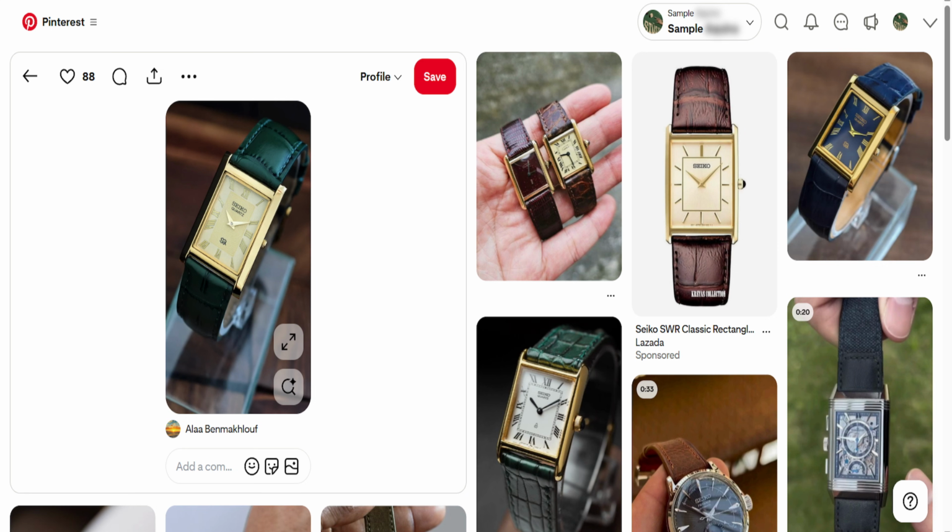One helpful tip is to make sure you're clicking the actual pin and not an external website link attached to it. If Pinterest redirects you somewhere else, simply go back and open the pin itself again so you can access the three-dot menu and the download option.